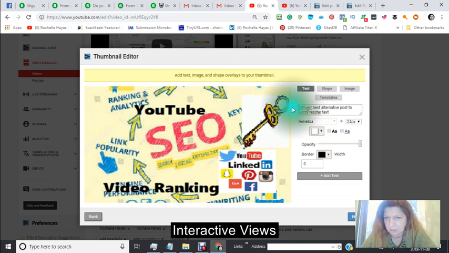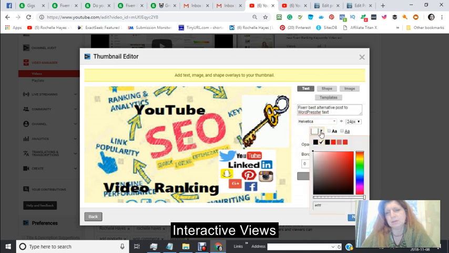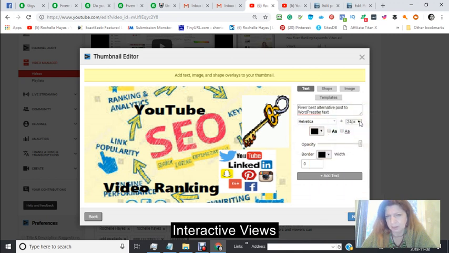Either enter it all at once or enter it word by word. It's up to you, but this is white, so you want to turn that to black. And if you want to use bold, you can also use bold. It's 24. You can see what 24 looks like. We'll just use a little bit of a border on there, and I usually use like 5.